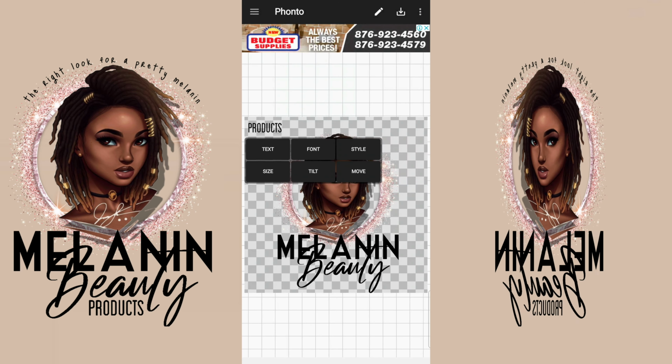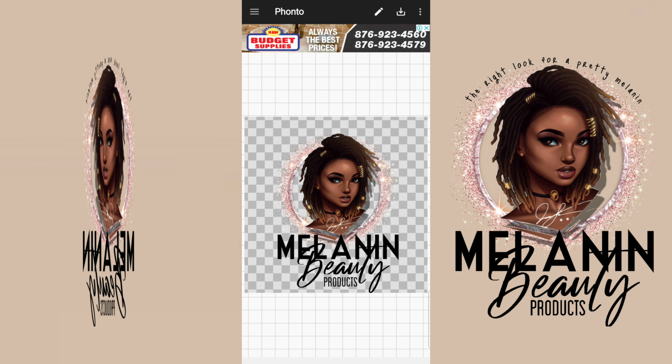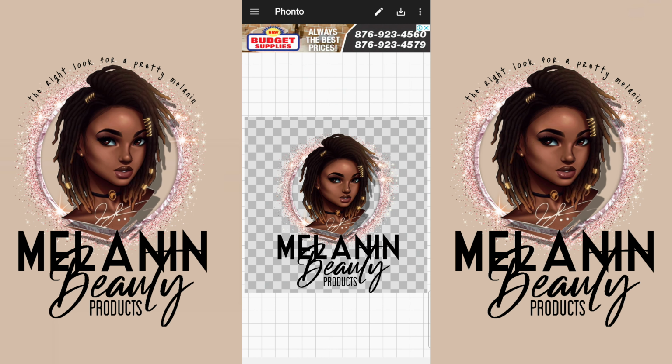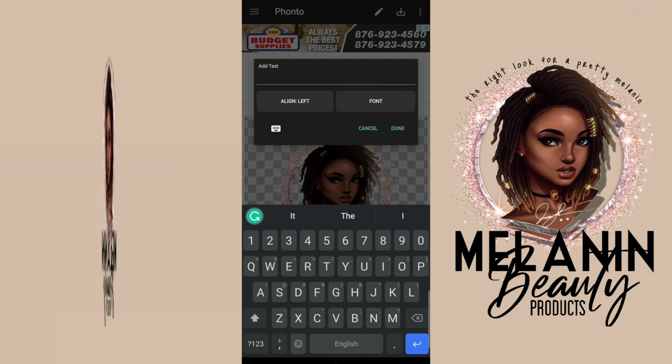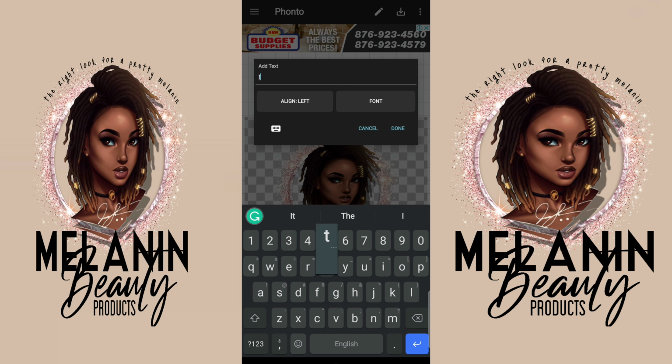So I'm trying to find fonts that suit well with the word products. So I found one. It's coming out nicely. Now I'm gonna find something to go around my logo.